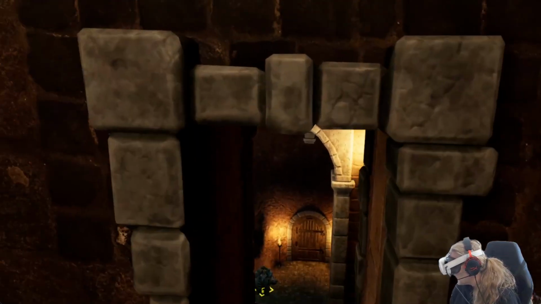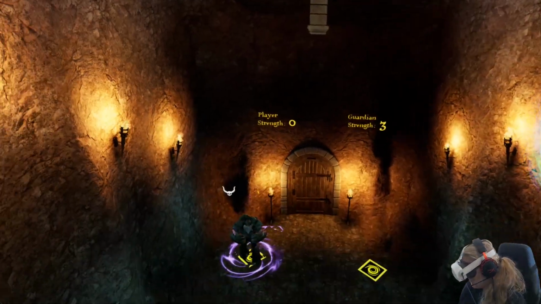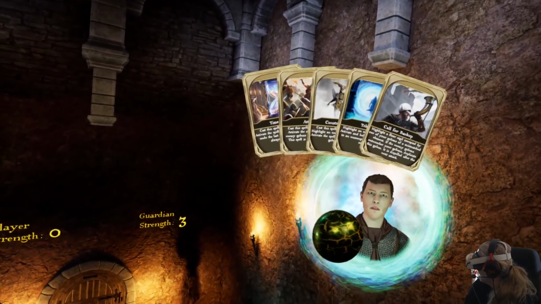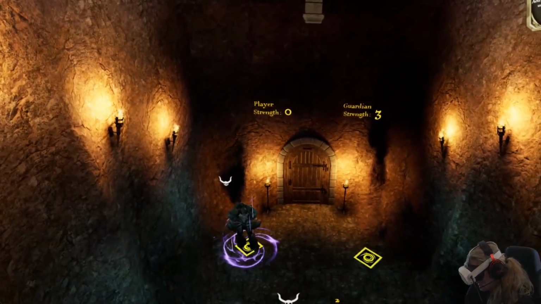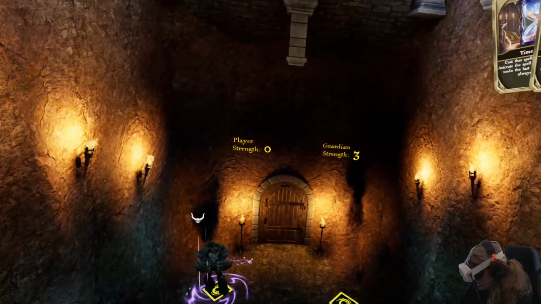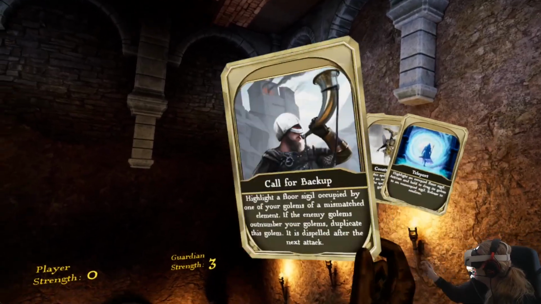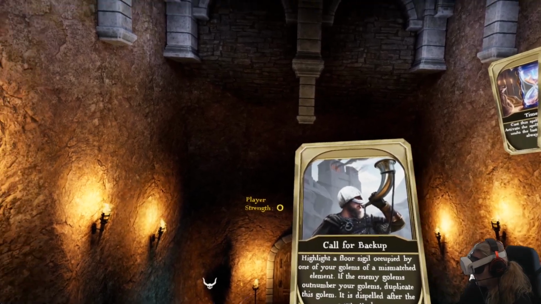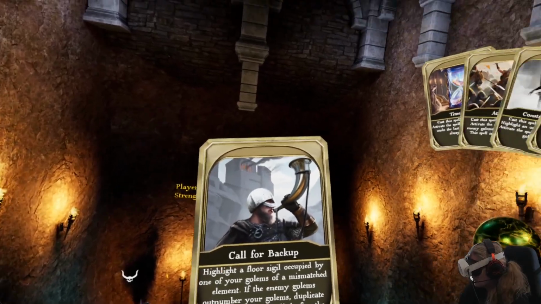Alright, peek through here. Ooh, we got another card puzzle. Alright, open this up. You'll need to find a way to deal with 2 enemy golems here. Their strength is combined, and they attack as a unit. Alright, we need to deal with 2 golems. Strength is 3. Here's the call for backup card, which, if you read carefully: highlight a floor sigil occupied by one of your golems of a mismatched element. That's crucial.